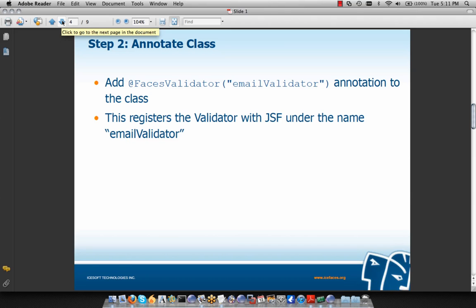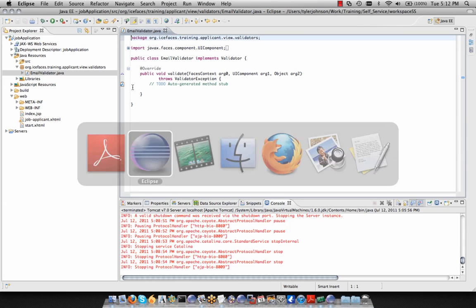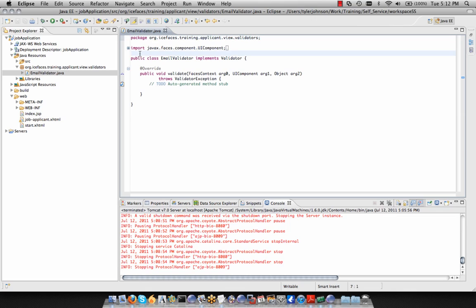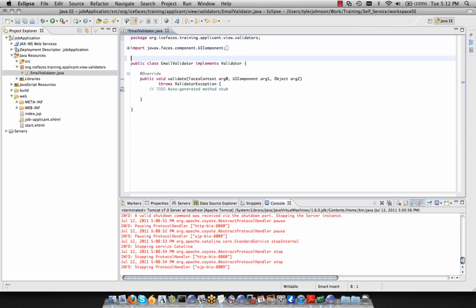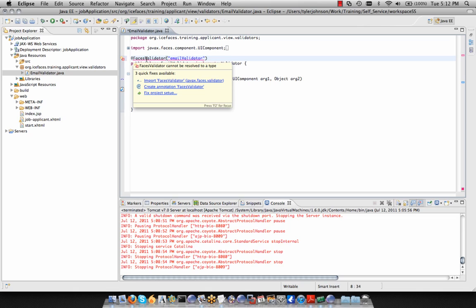Step 2 is to annotate our class. So we're going to add the @FacesValidator annotation to this class. And this is going to register the validator with JSF under the name EmailValidator. So I'm going to copy this annotation and navigate back to our IDE and back to our EmailValidator class. And just place this above the class name, the annotation. And to resolve the missing import, I'm going to hover over FacesValidator and then import Ajax Faces Validator.